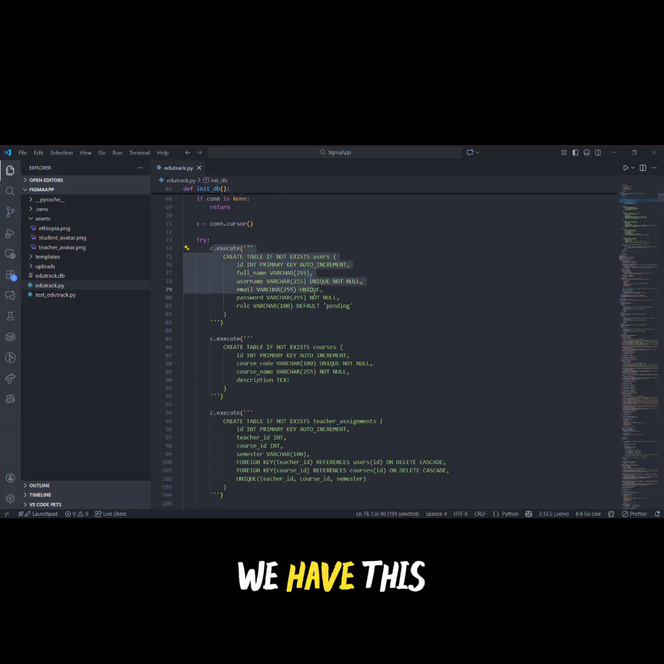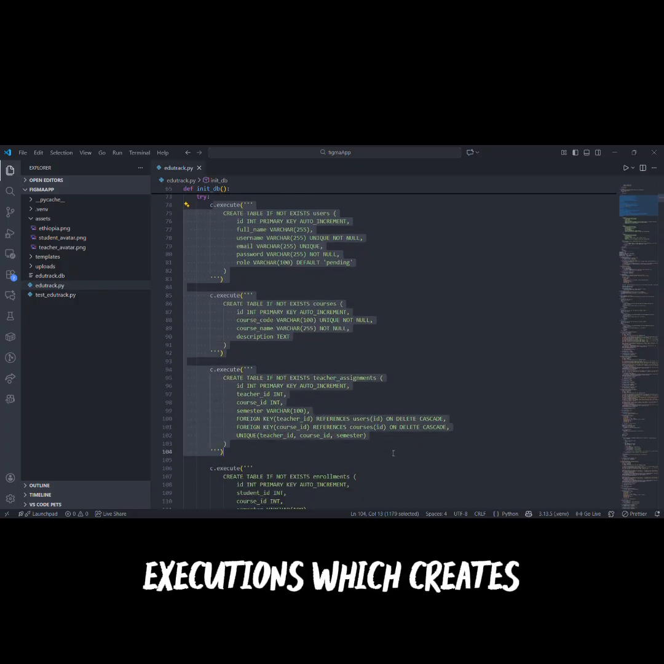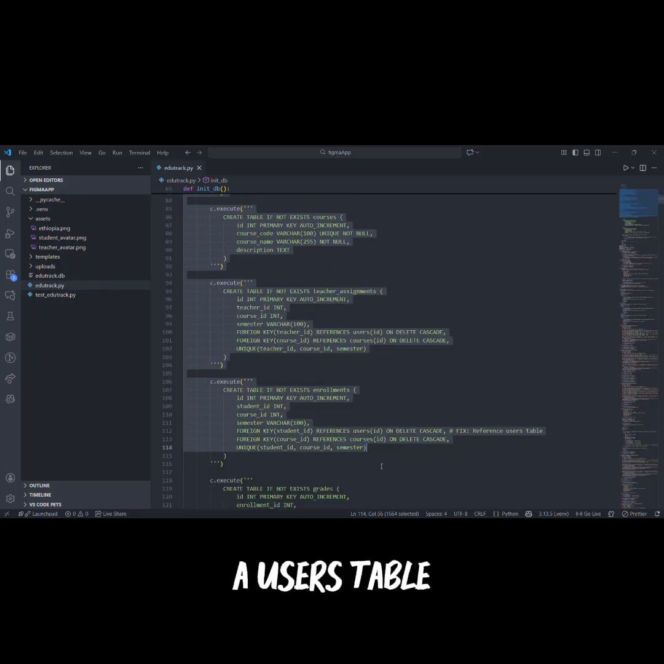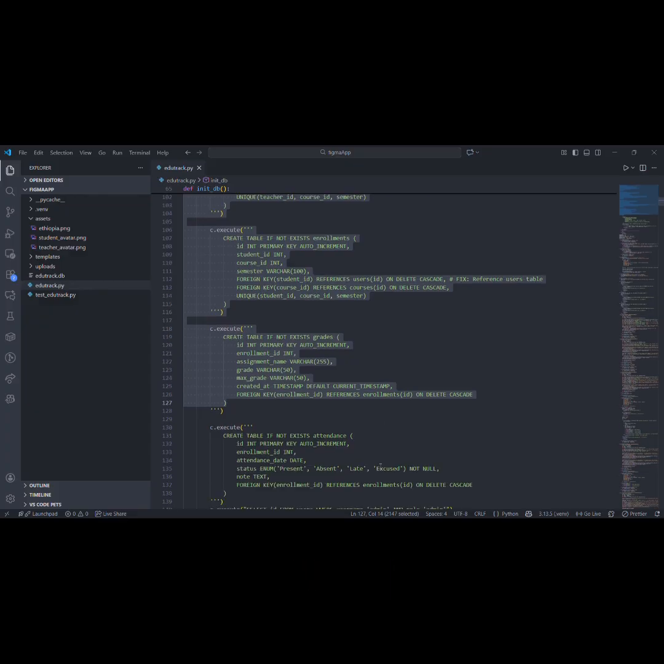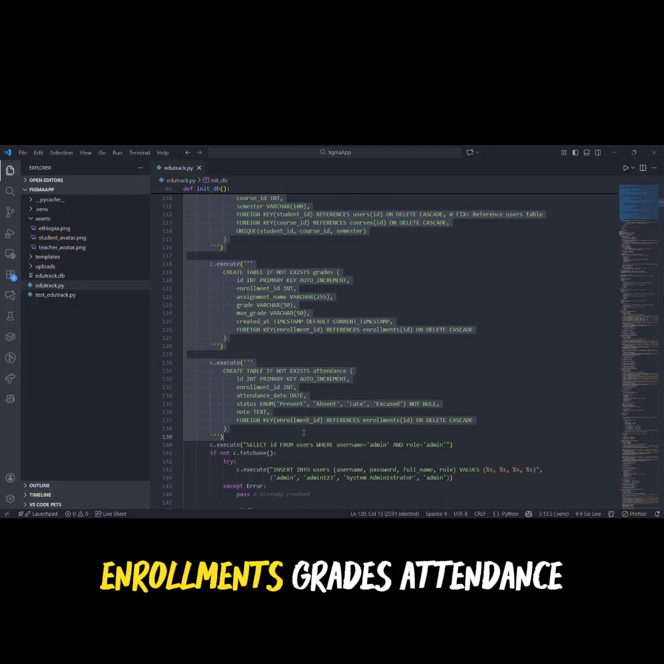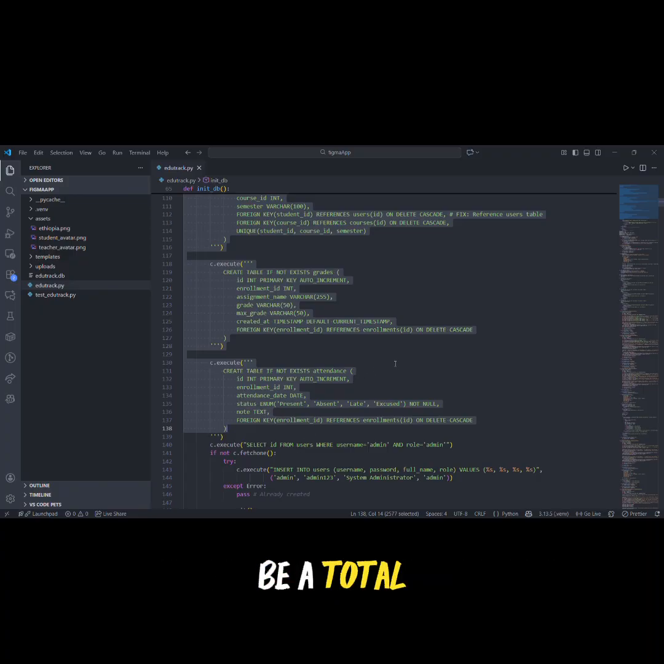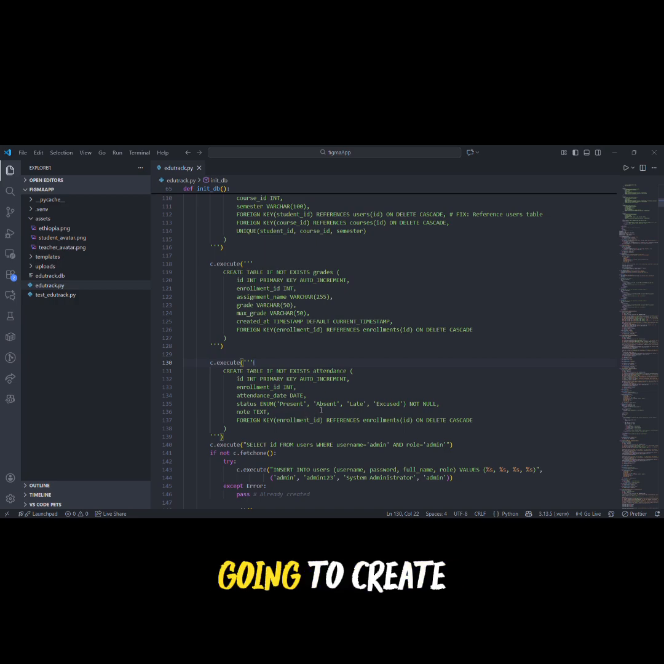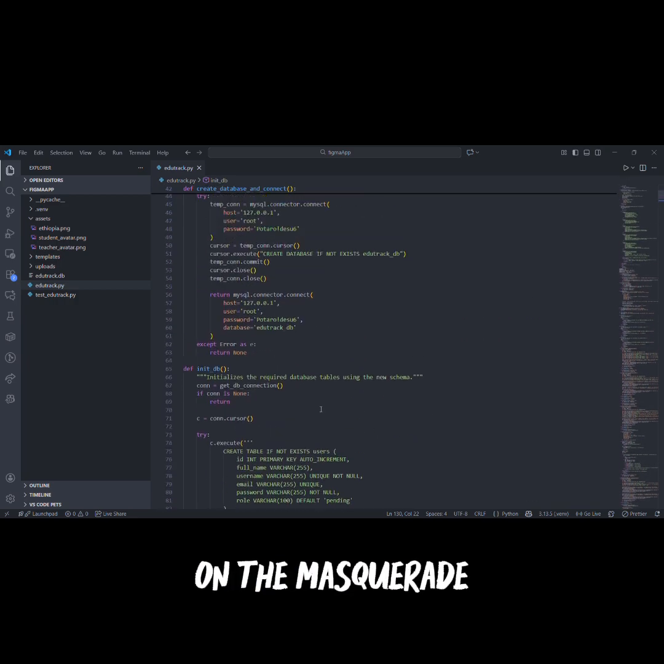Right here we have this create table executions, which creates a users table, courses, teacher assignments, enrollments, grades, and attendance, and that will be a total of 6 tables that we're going to create on the MySQL.